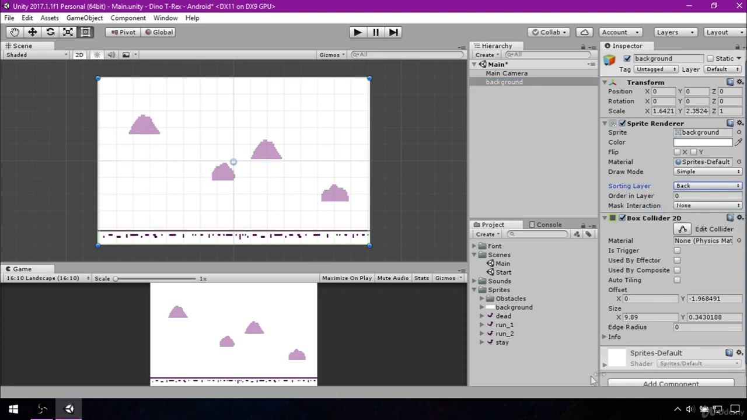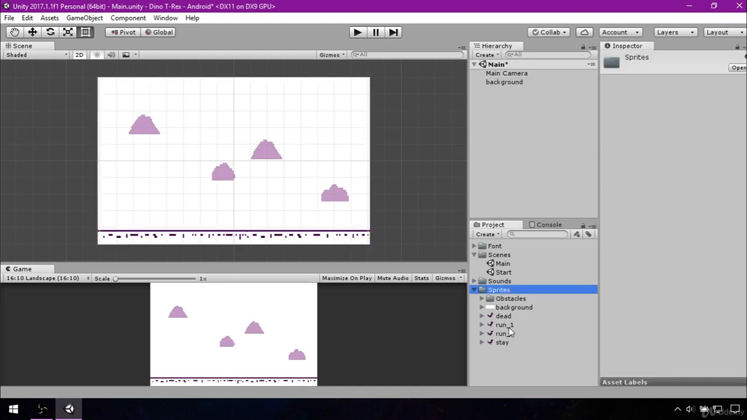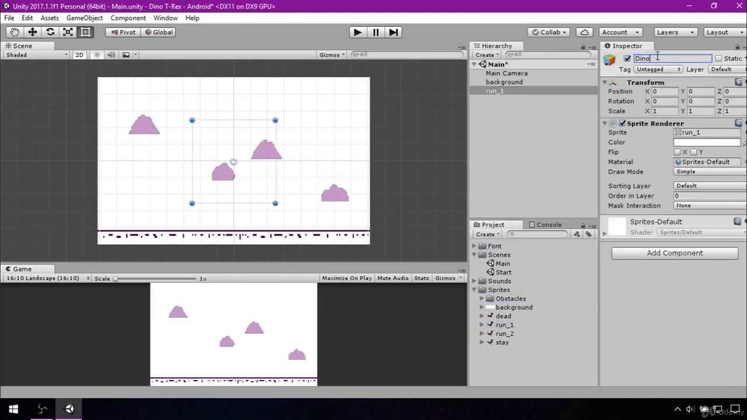Now let's add our Dino. He will be our hero. So click on the Sprites folder, find Run 1, which is our Dino. So Run 1 and drag it to our scene. Let's rename it to Dino. Change its sorting layer to front. Let's also reposition it. Because we want to keep our positions clean, we will do this. So our position X is around minus 6.5 and Y position is around minus 3.3. And our scale, as you can see, is 0.6 for X, and Y is also 0.6.